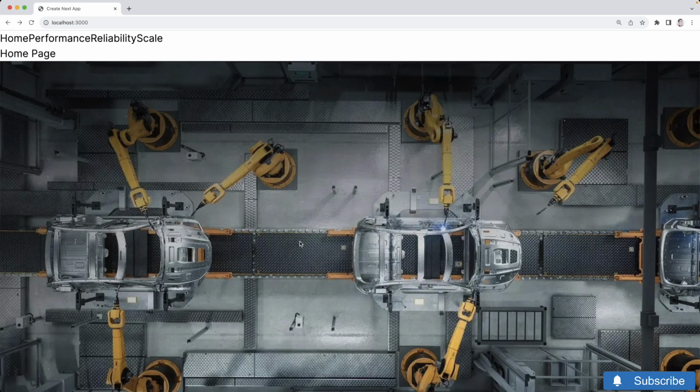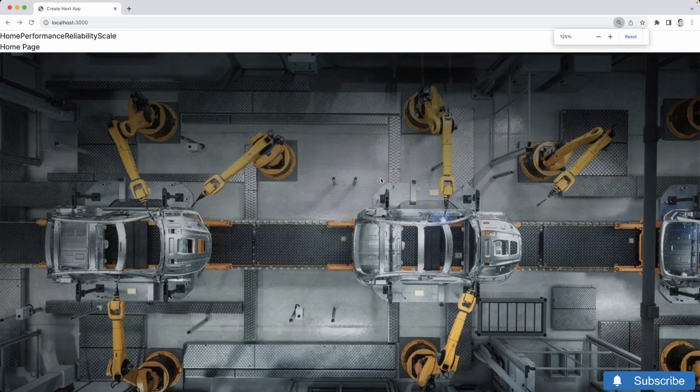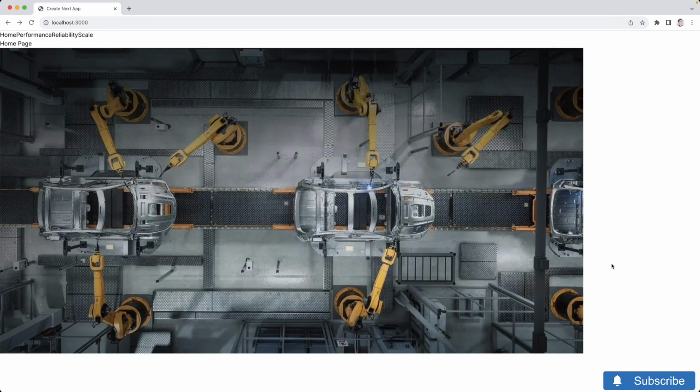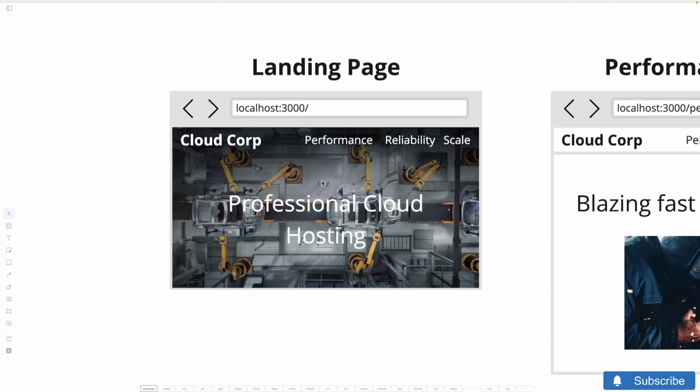Back over inside the browser, I can see the image very easily, taking up the entire screen. But if I zoom out to 100%, well, it's not quite taking everything up. So we're going to add in a little bit more styling here to make sure the image fills up the entire screen. And I also want to make sure that it's kind of sitting behind our text. So this is kind of the look we are eventually going for.